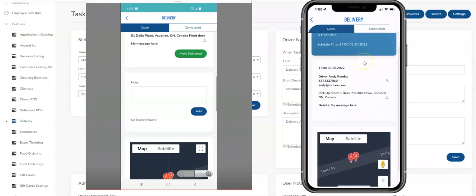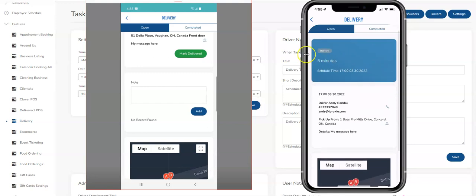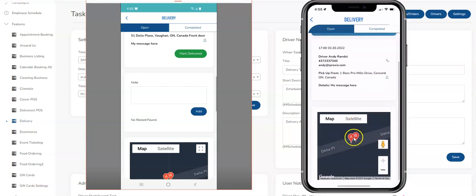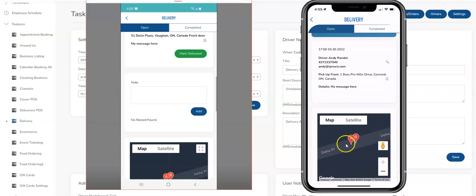So I clicked on the delivery, and this is counting down how many minutes are left until my driver arrives. I can see the driver's phone number. I can see where it was picked up from. If I have any messages, I can see the messages here, and I will be able to see the driver on the map once the mapping is completed.